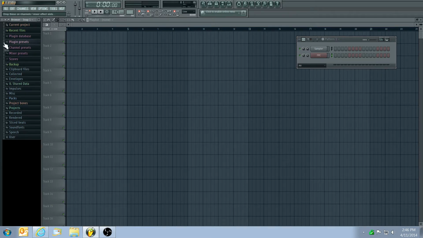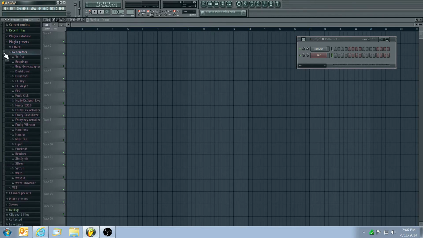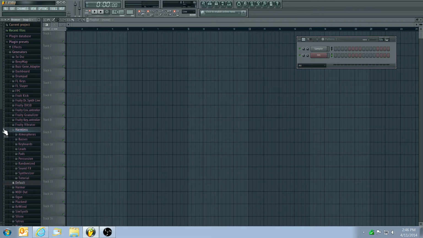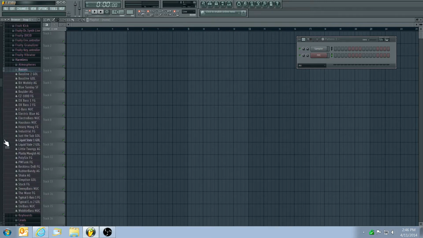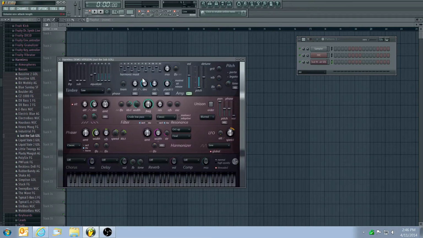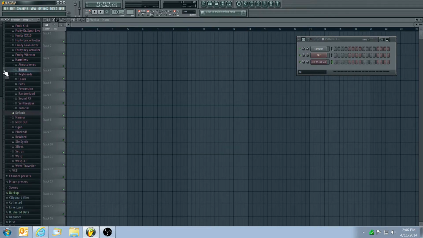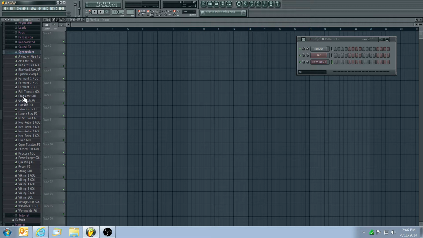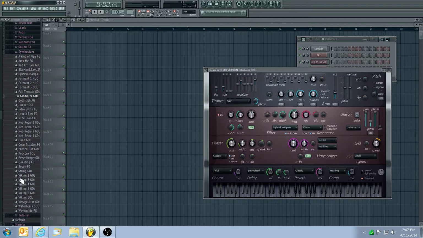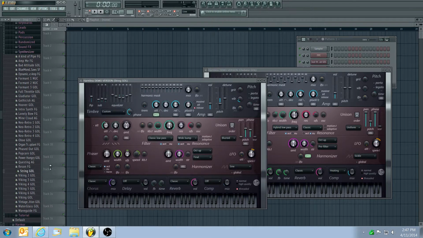Now go down to Plugin presets, Generators, down to Harmless, to Basses, and come over here to just the Sub. Right click, open a new channel. Now close Basses. And like I said, you can get any of these and use sounds out of anything. This isn't about that. You know about that. Synthesizer, Gladiator. Right click, open a new channel. Strings, String, GOL, right click, open a new channel.